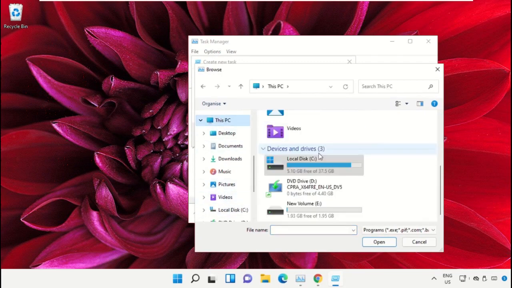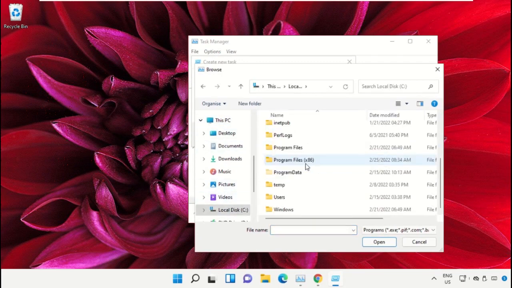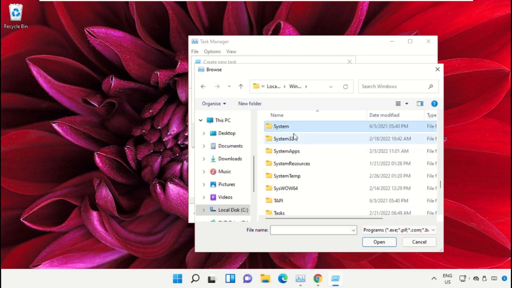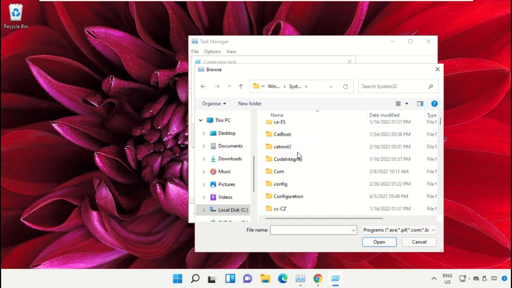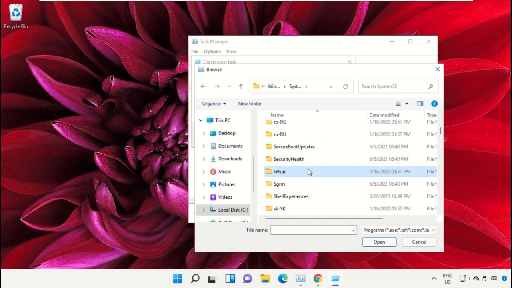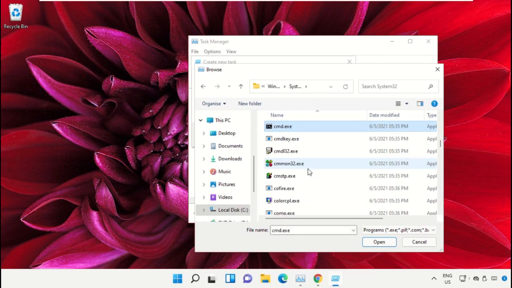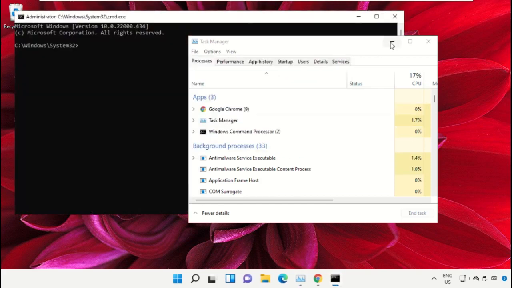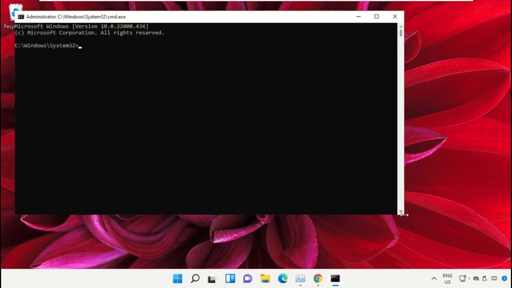Now select This PC, open C drive, then open the Windows folder. From here just scroll down and open the System32 folder. Then just scroll down and search for the cmd.exe file. Double click on it. Then check this box and click on OK. This will open the command prompt window.